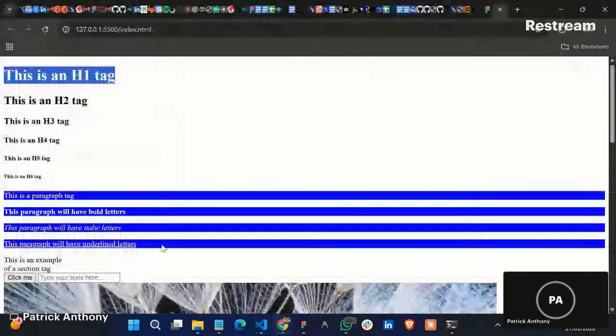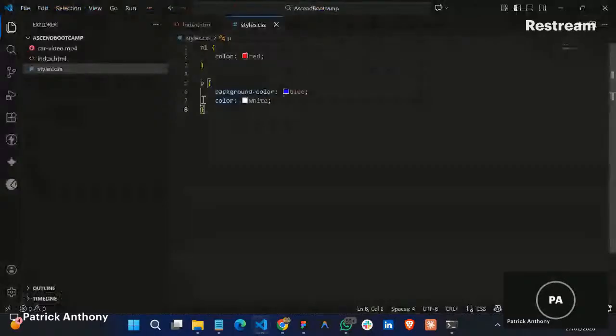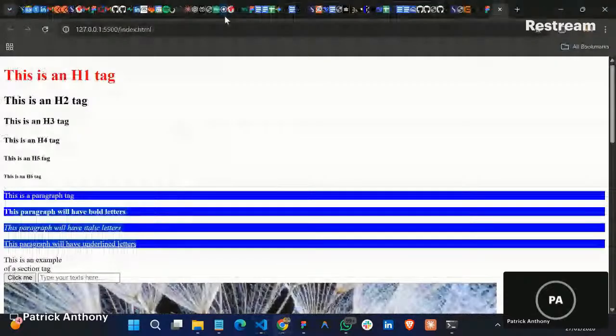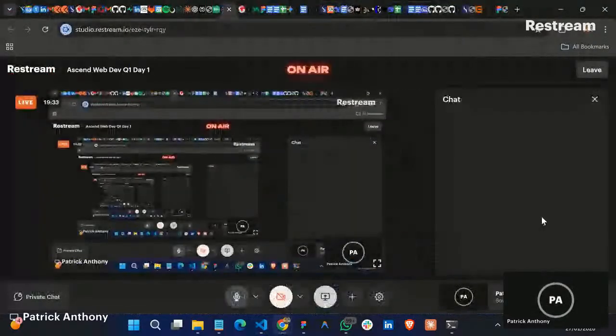So that works. This is called external styling. This is called external styling. External styling is the recommended styling.